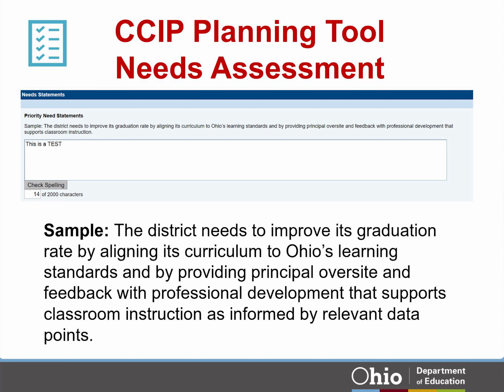Once your relevant data have been reviewed, you'll complete the Priority Needs Statements section. These are the priorities identified by the local education agency that are going to be the focus of your improvement plan. Your priority needs should become your SMART goals in the plan.